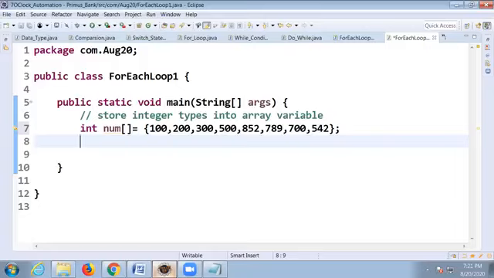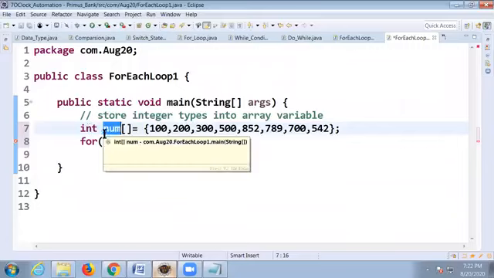For each loop. We use for each loop. Tell me the data type. Int. Why int? Because the initialization of the array variable is int. So when I ask you why you are defining data type int, you have to say my array variable is also storing integer type of data.